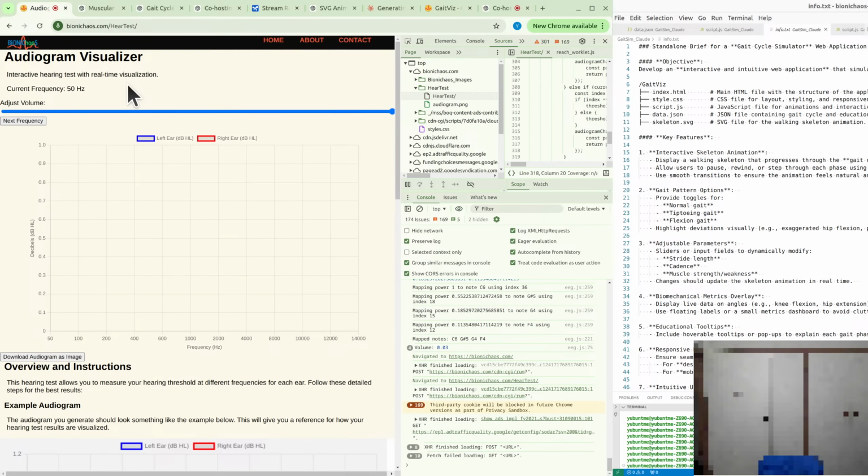Sure. How do you see the current hearing test feature evolving in the future? Are there any specific improvements you're considering?